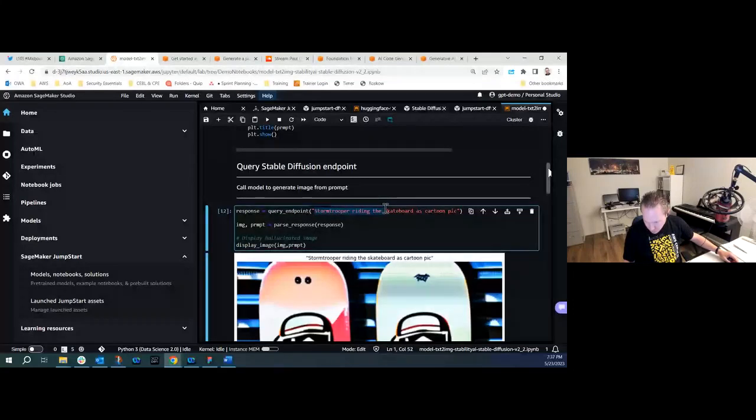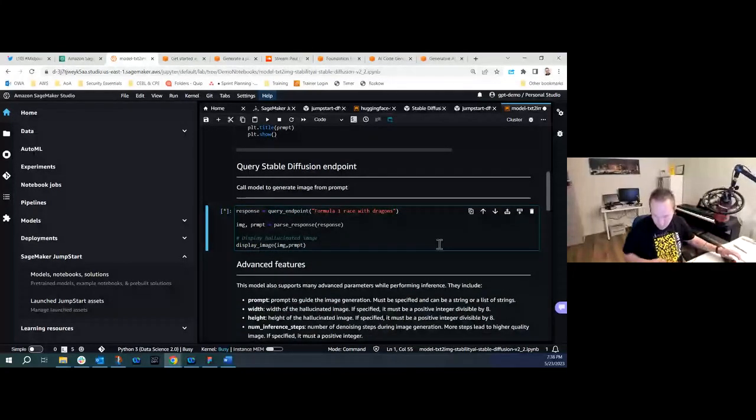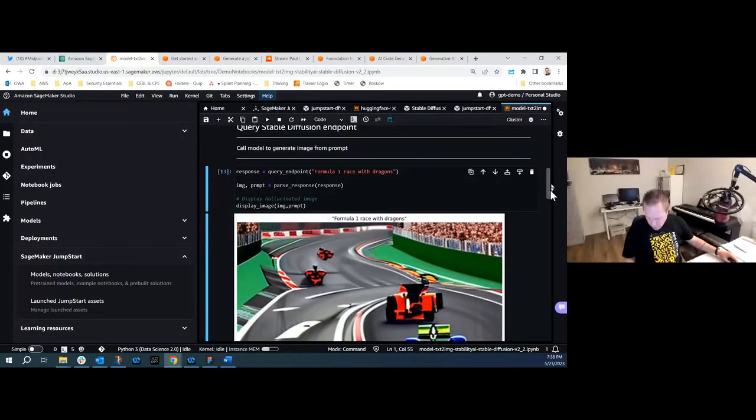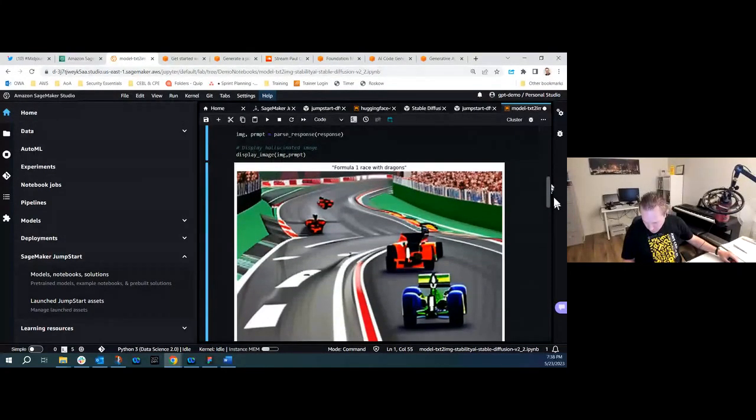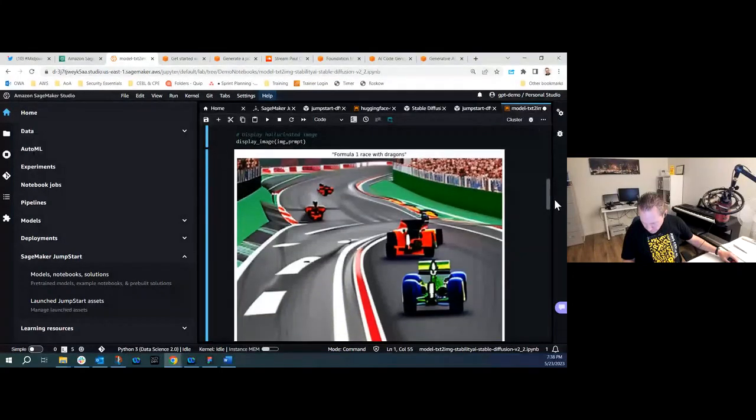And I'll show you some more goodies. This is by far the most interesting part of the demo, I think, the actual rubber hitting the road, particularly with this stable diffusion. We're currently running these machine learning models. I've been running them for a couple of days, so it's cost me a little bit more, but it's probably about, there you go, 30 cents an hour. Formula One race with dragons.